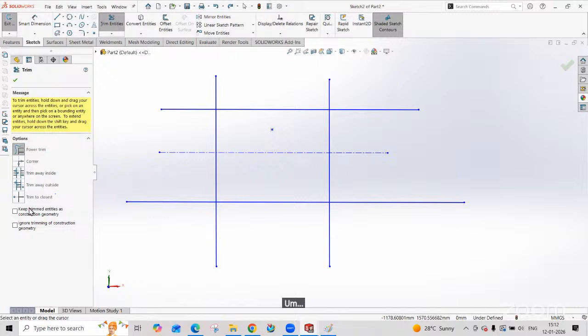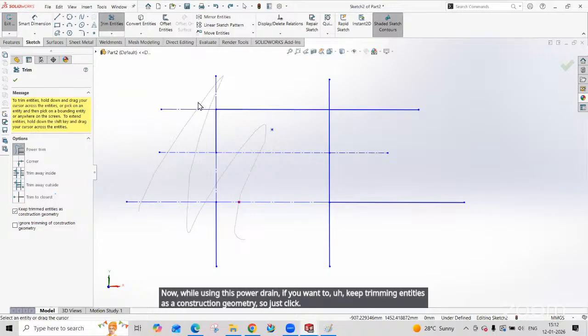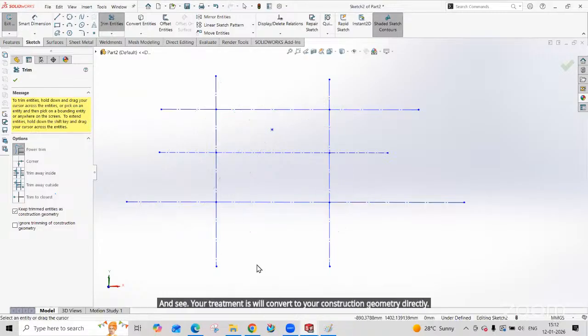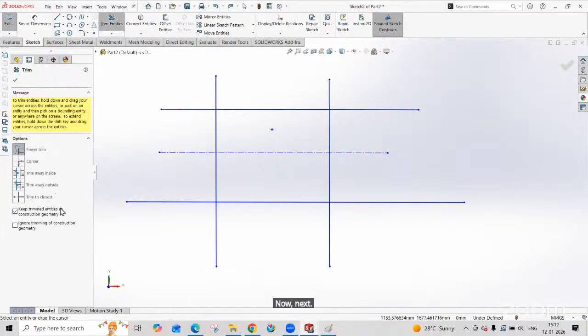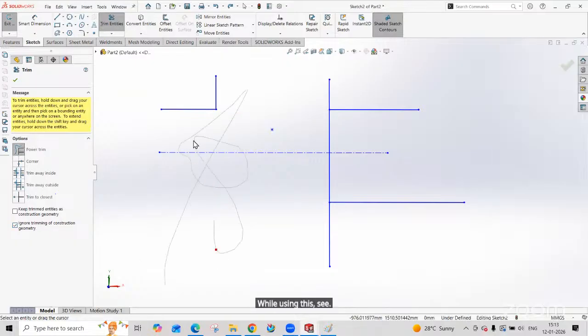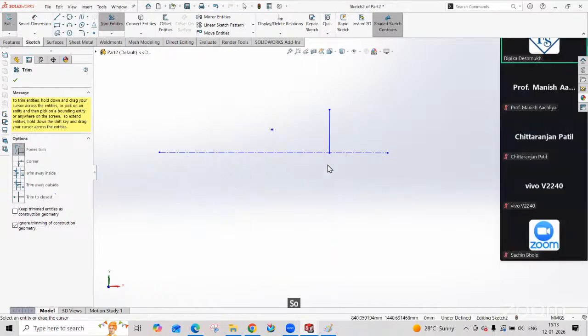Now, while using this power trim, if you want to keep trimmed entities as construction geometry, just click and see. Your trimmed entities will convert directly to construction geometry. Next, if you want to ignore trimming of your construction geometry while using this, see. In such a way, you can use these functions.